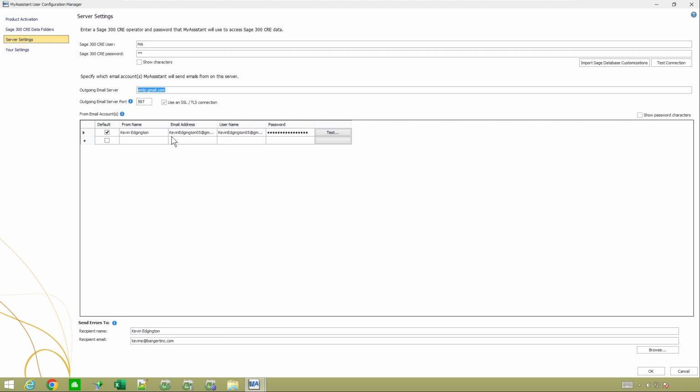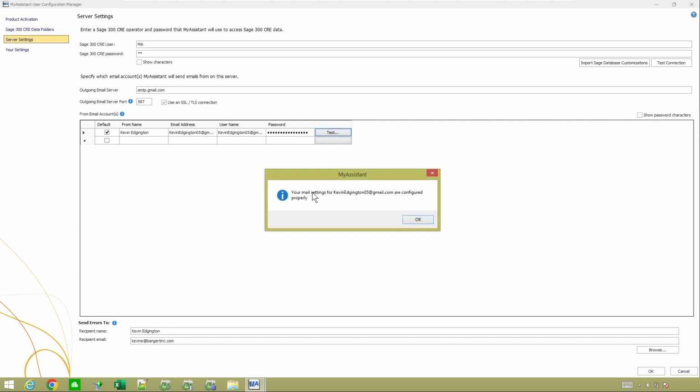So this is something you can do from your designer user to reset email passwords. If I just knew that our password had changed, I can click right in this cell for password, put my new password in there, and hit test. It's going to either come back pretty quick and tell you, like in this case, that my email settings are configured properly, or it's going to say that they're not. If they come up configured properly, bang, you're past it.